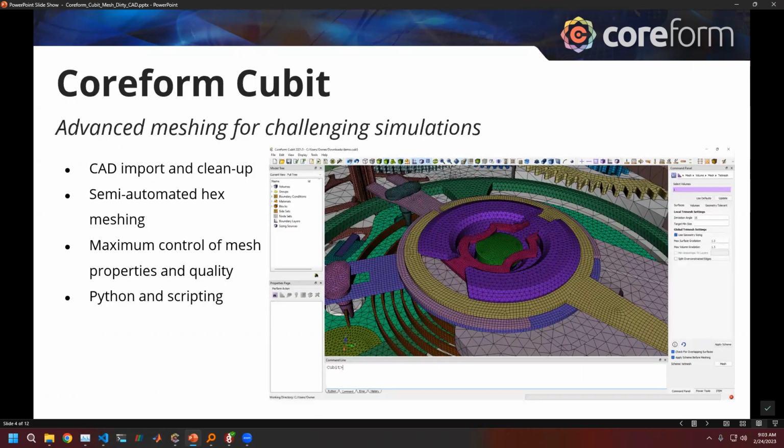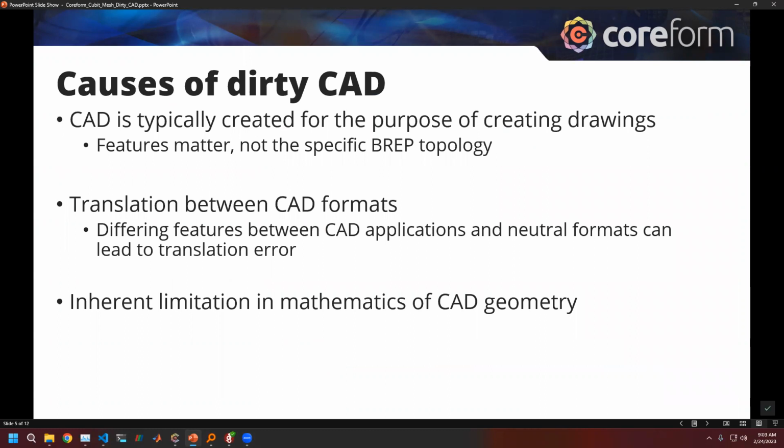Just as a quick reminder, I'm sure everyone on is familiar with Cubit, but if you're not, Coreform Cubit is an advanced meshing platform for challenging simulations. It has everything from triangle and quad meshing to tetrahedral and hex meshing, with pyramids to handle interfaces between those meshes, applying sets for boundary conditions and materials, as well as an integrated Python API for ease of scripting. And we're going to explore that a little bit today as well. So with that, we'll just jump right in.